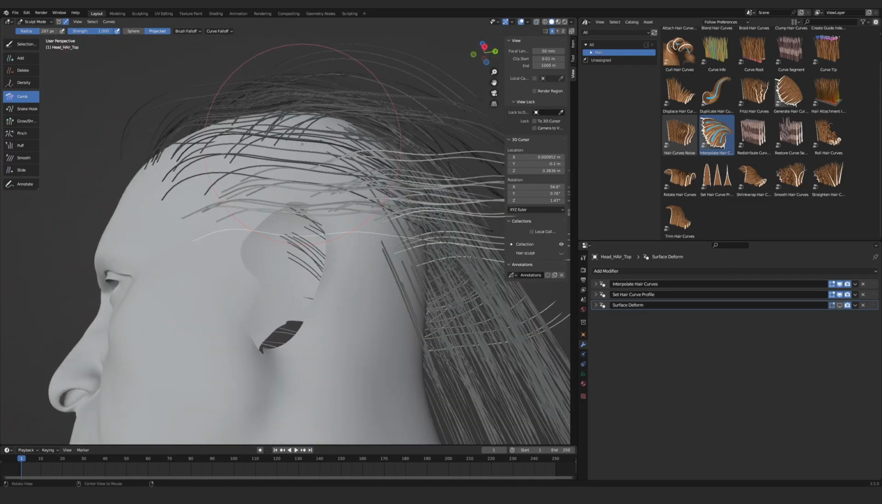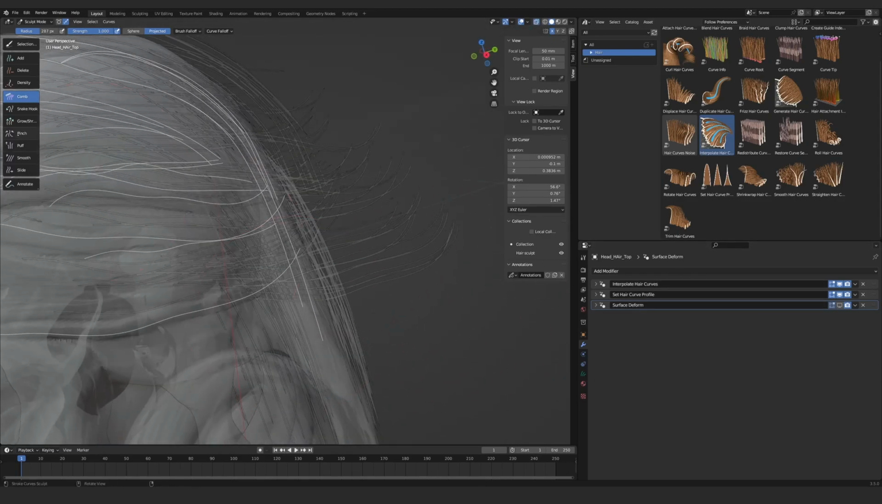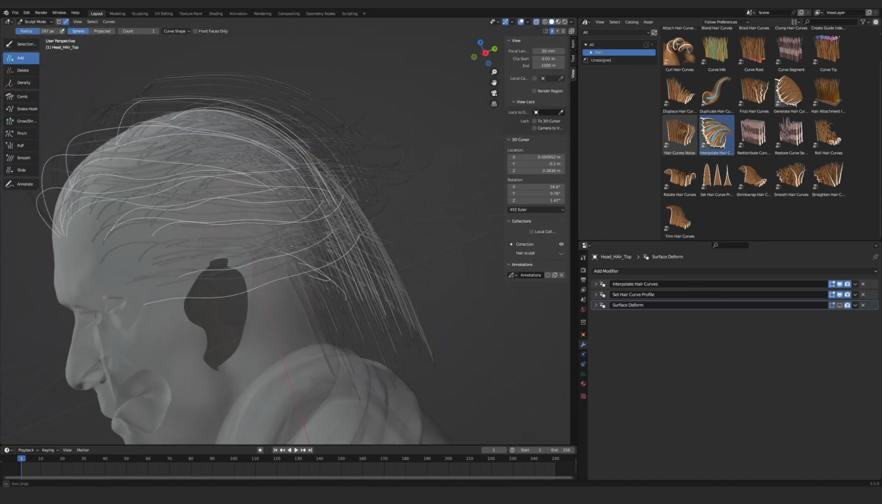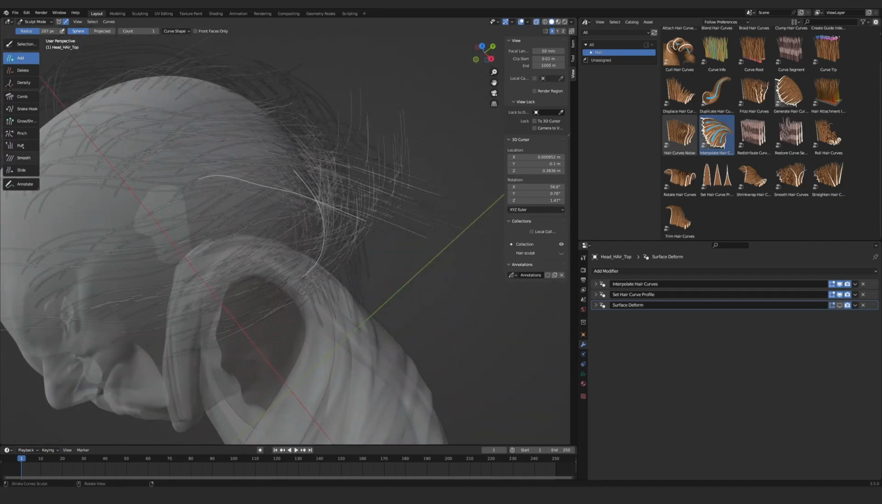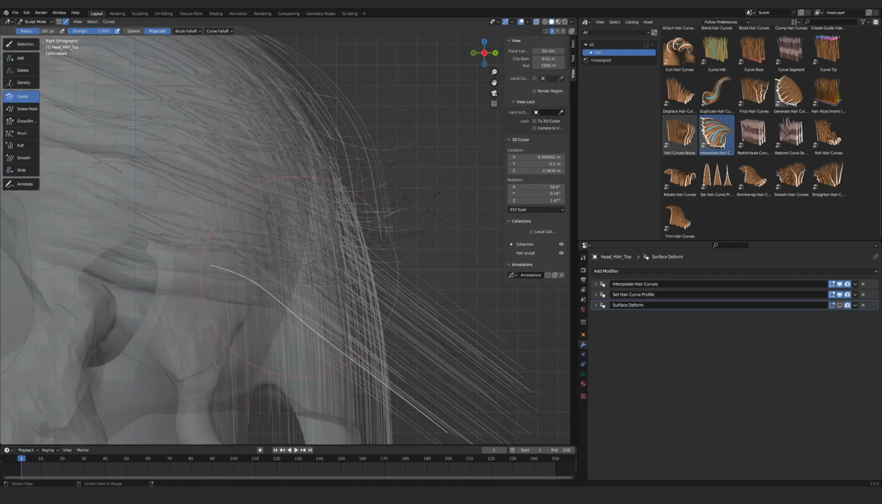Every time you come in the local view or maybe hide the sculpt, you can clearly see where you actually need the guides to control the hairs. And as you can see, I am trying to add the guide in one of these areas, and you can clearly see that I've said it before.